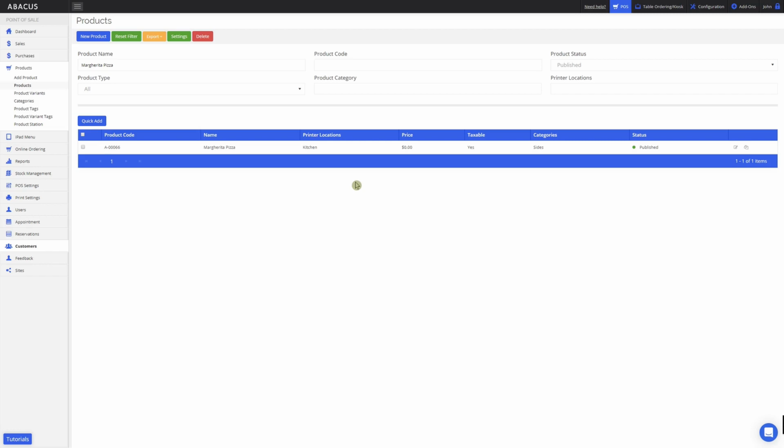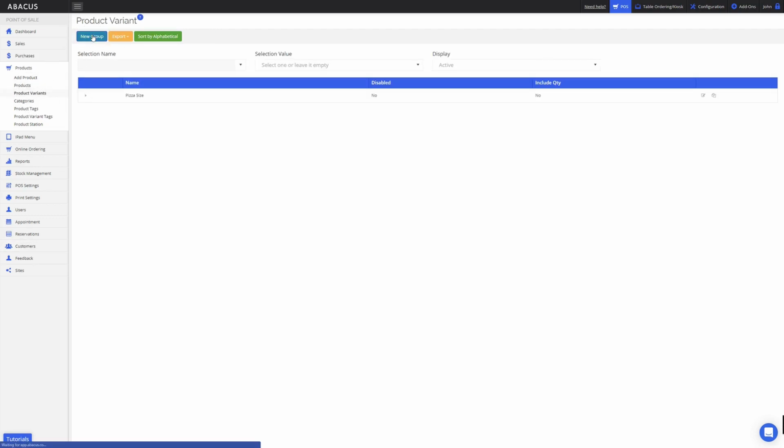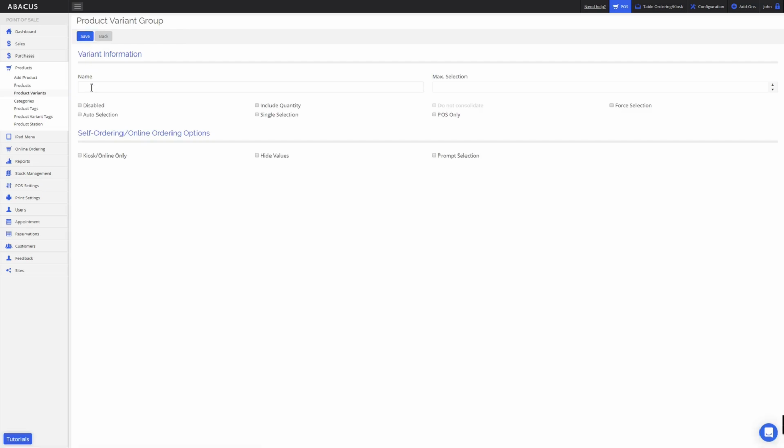Now that we're on the back end, I'll create a new variant for one of my other products. To do this, I'll just click the product variant subcategory. Now I'll click New Group. Now I'll enter the name for my product variant group and also create some product variant values.